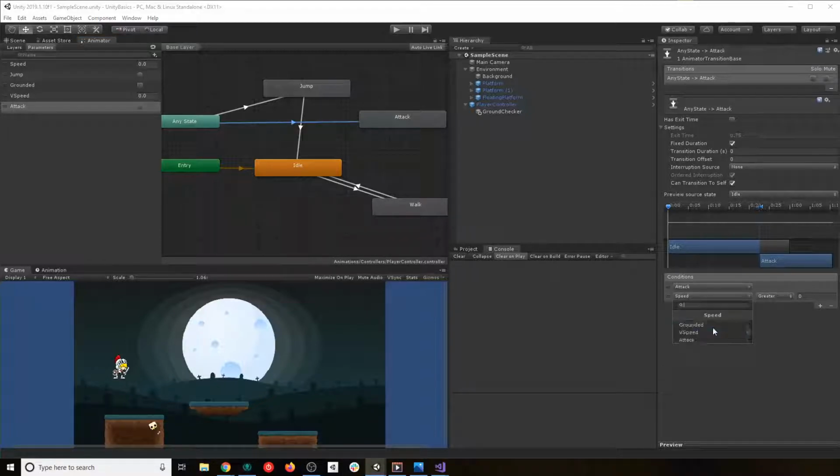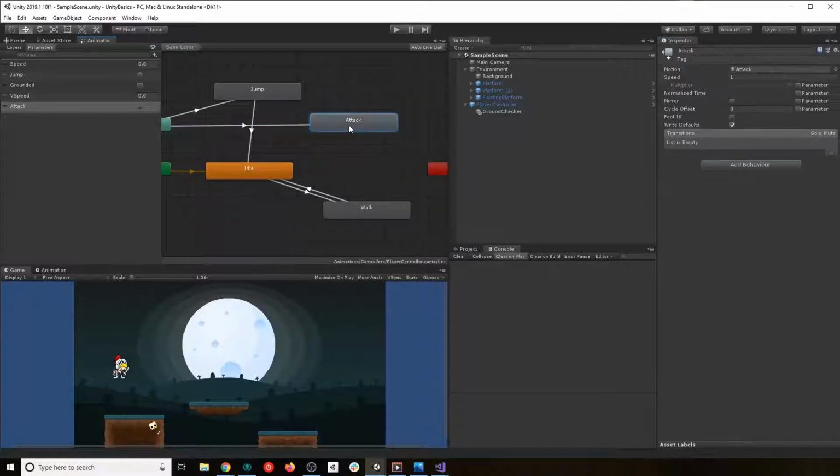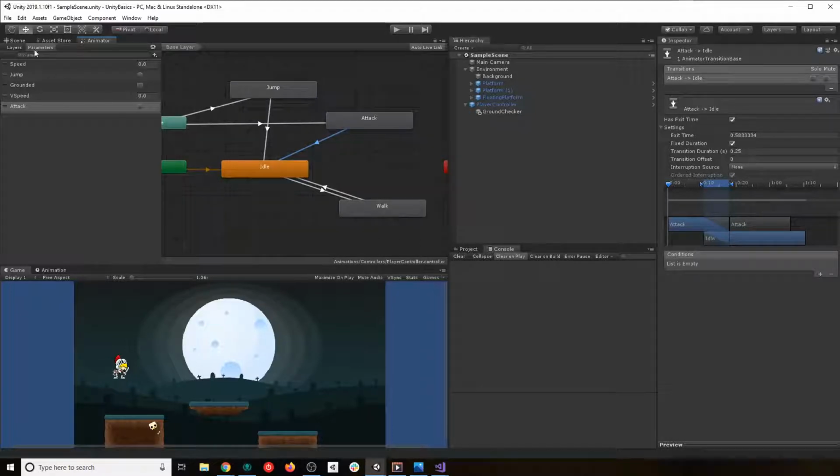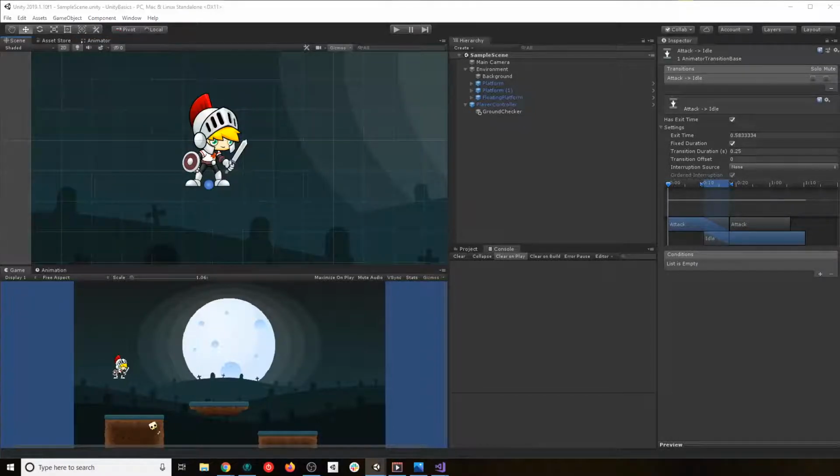So we want to say that whenever grounded is true. Okay. And when we finish that, then we can say that it goes here. And basically we wanted to just finish whenever the attack animation is done, it will go back to idle and back to here or to whatever it needs to go. Okay, so let's go ahead and add our attack.